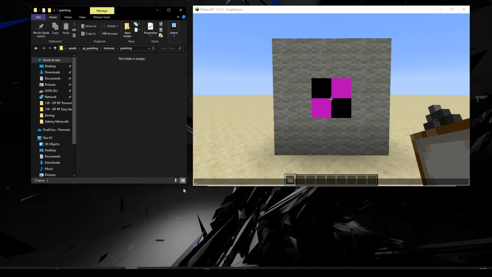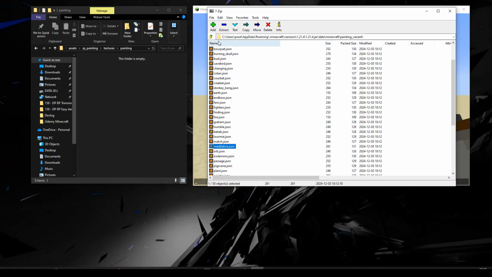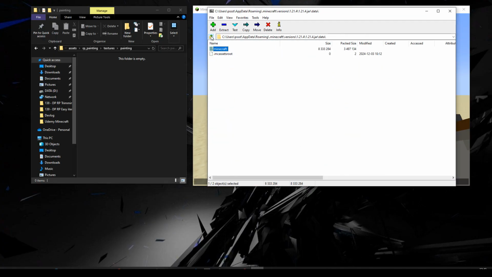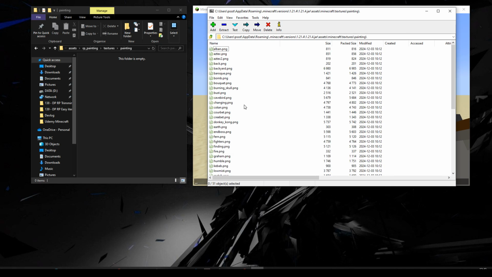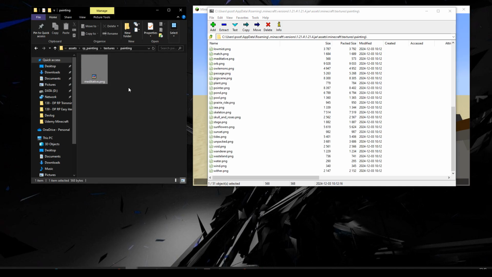Folder's empty. Okay, let's go to the vanilla files. Let's drop down to make sure we're in the assets folder. Assets, Minecraft, textures, painting. Let us steal meditative, drop it in there. Okay, but we better rename it because we called it infernal. Infernal. And that. So now you can see here we've got RP painting, textures painting, infernal.